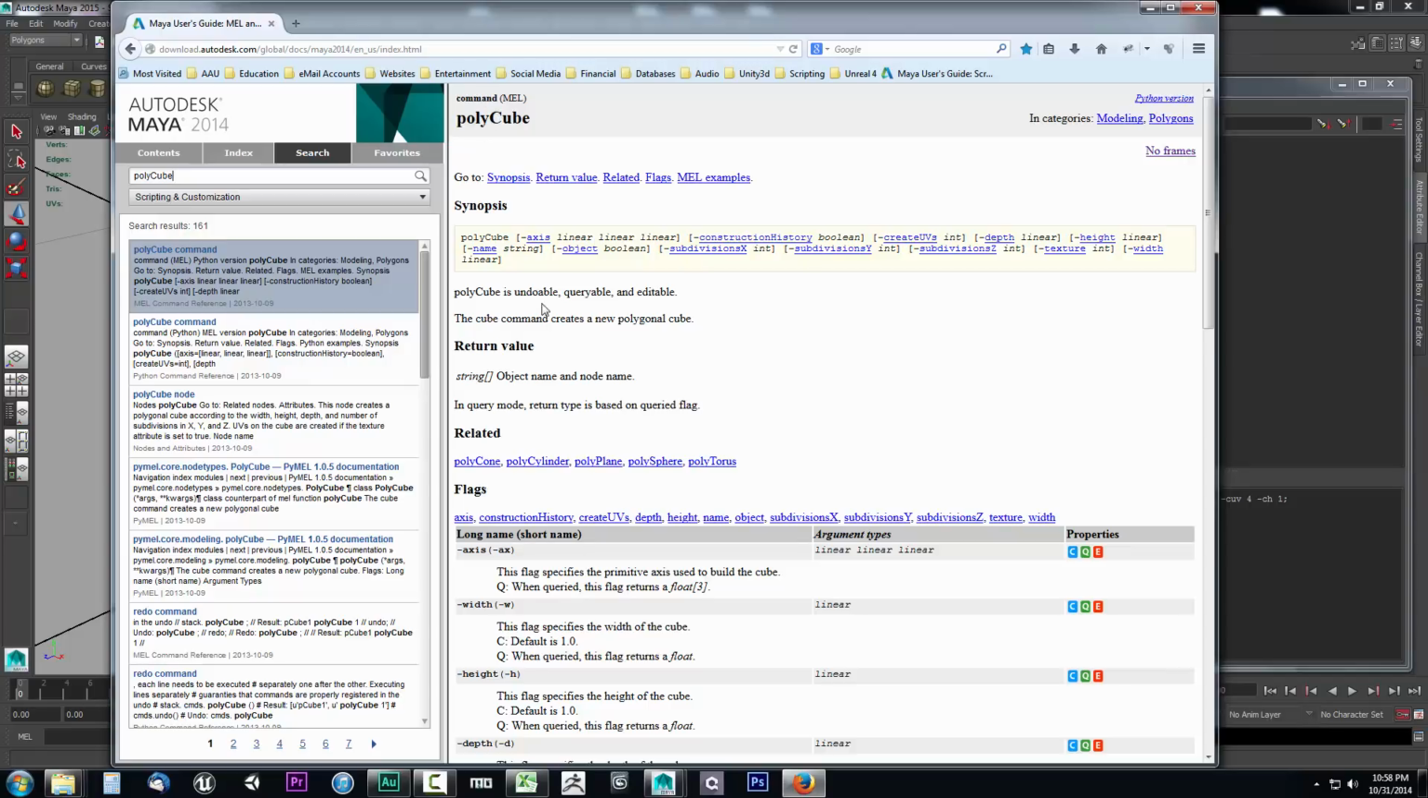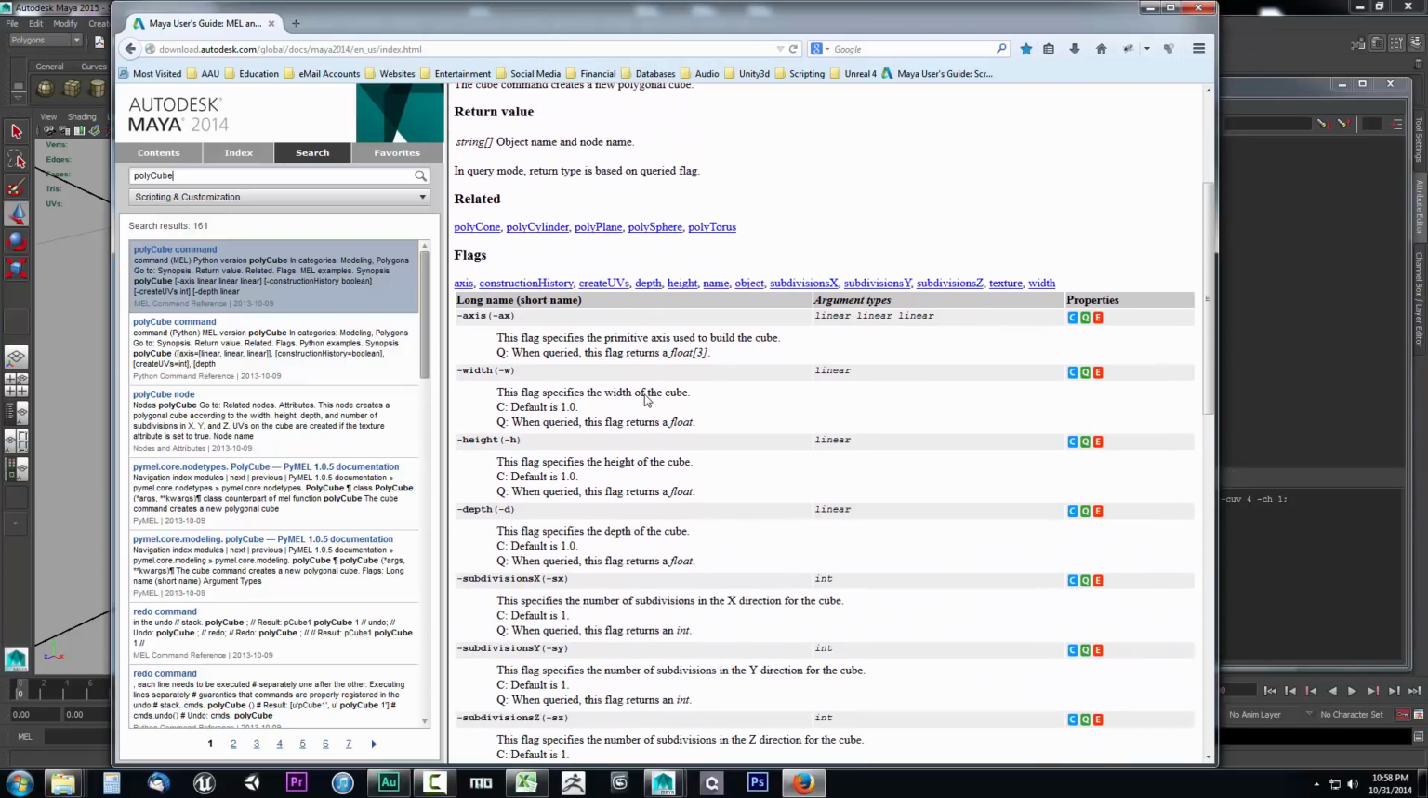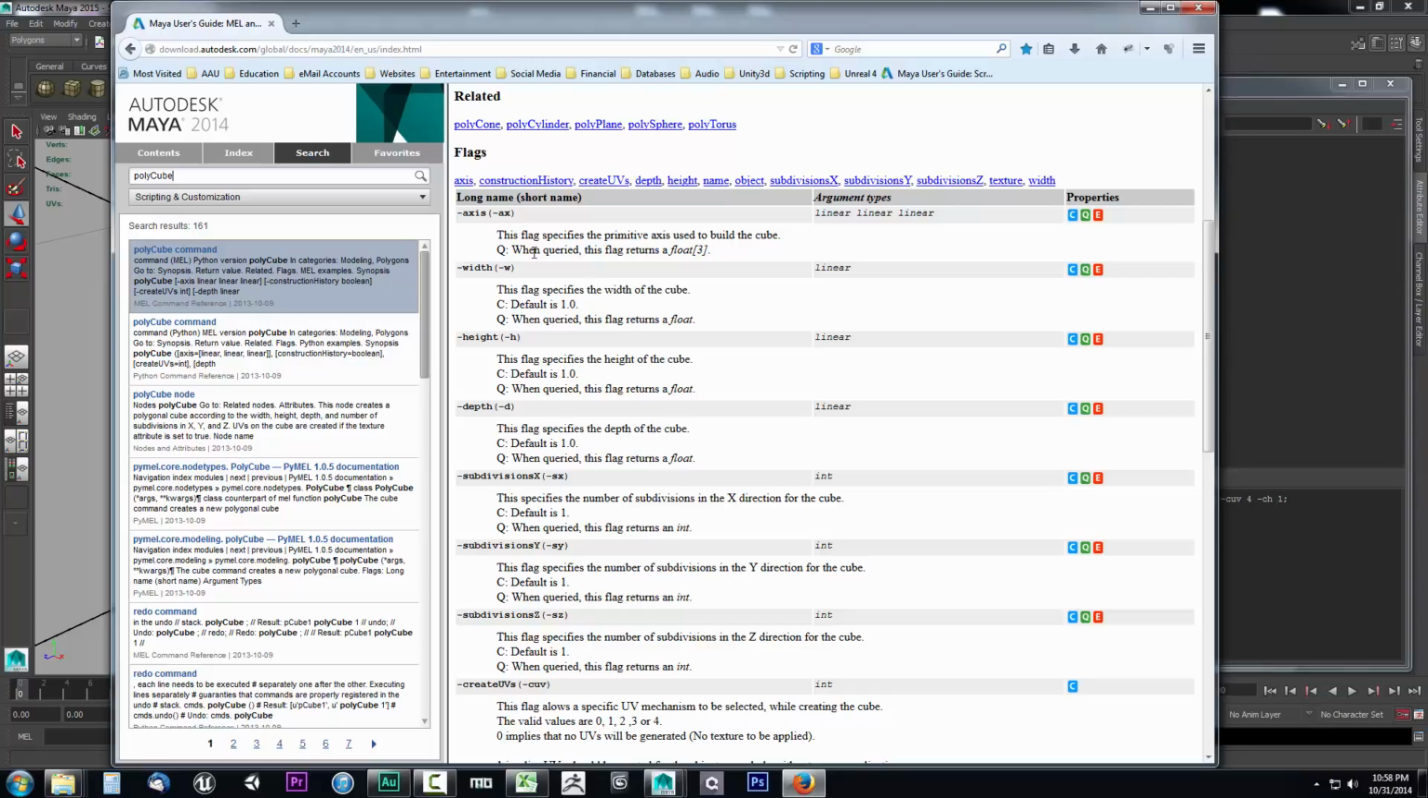You can see here Polycube is the command. So we can say, okay, what are the inputs that we can do for the Polycube command? If you just scroll down a bit, you'll see long name and short name. This is broken down, so you can either type in axis or you can just do -ax, it will be the same thing. Usually I work with the shorthand. If you can't remember shorthand very well, you can work with the long name for it. That's up to you entirely.